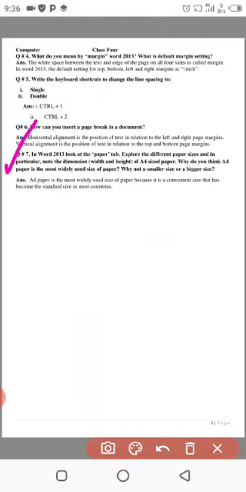Next and the last question is question number 7. In Word 2013, look at the paper tab. If you have practiced Word 2013, you can see the tabs in which the paper tab is there. Explore the different paper sizes and in particular note the dimensions, width and height of A4 size paper, which is the standard size. Why do you think A4 size paper is the most widely used size of paper? Why not a smaller size or bigger size?